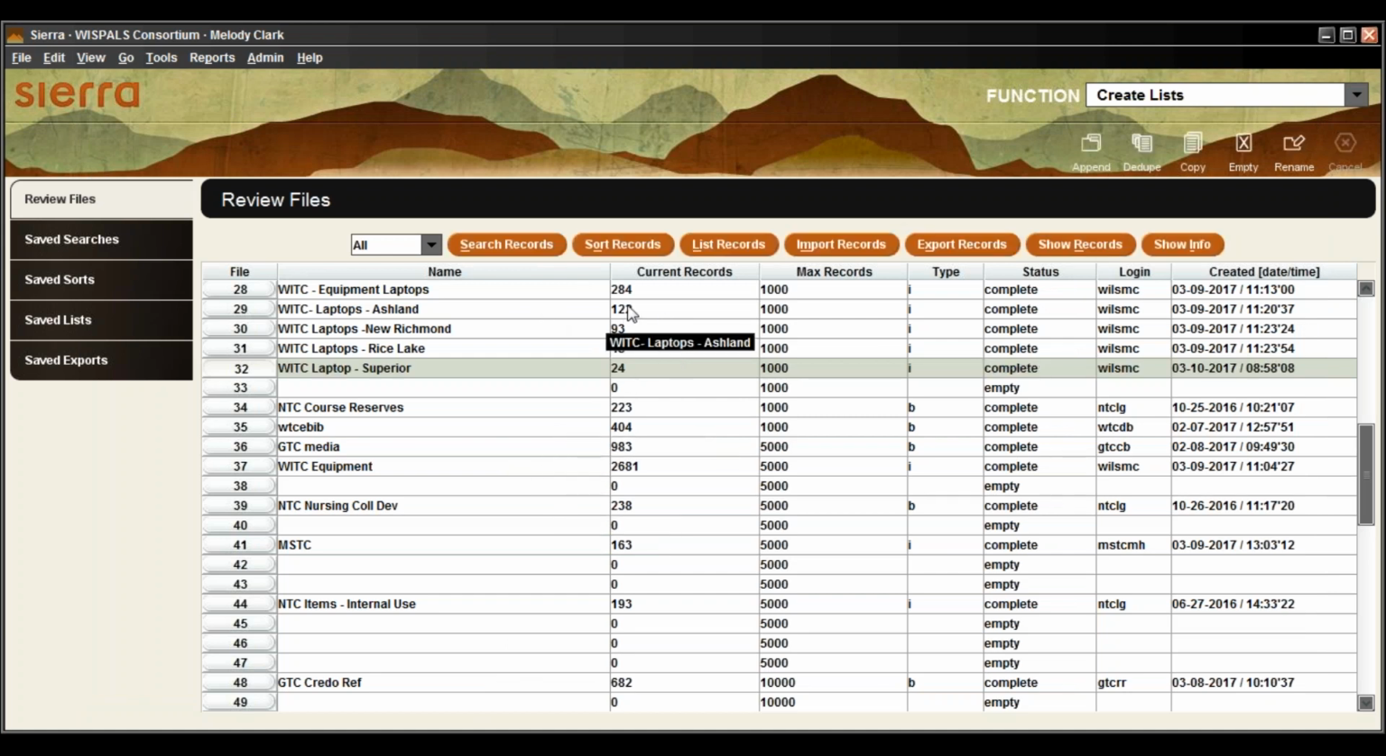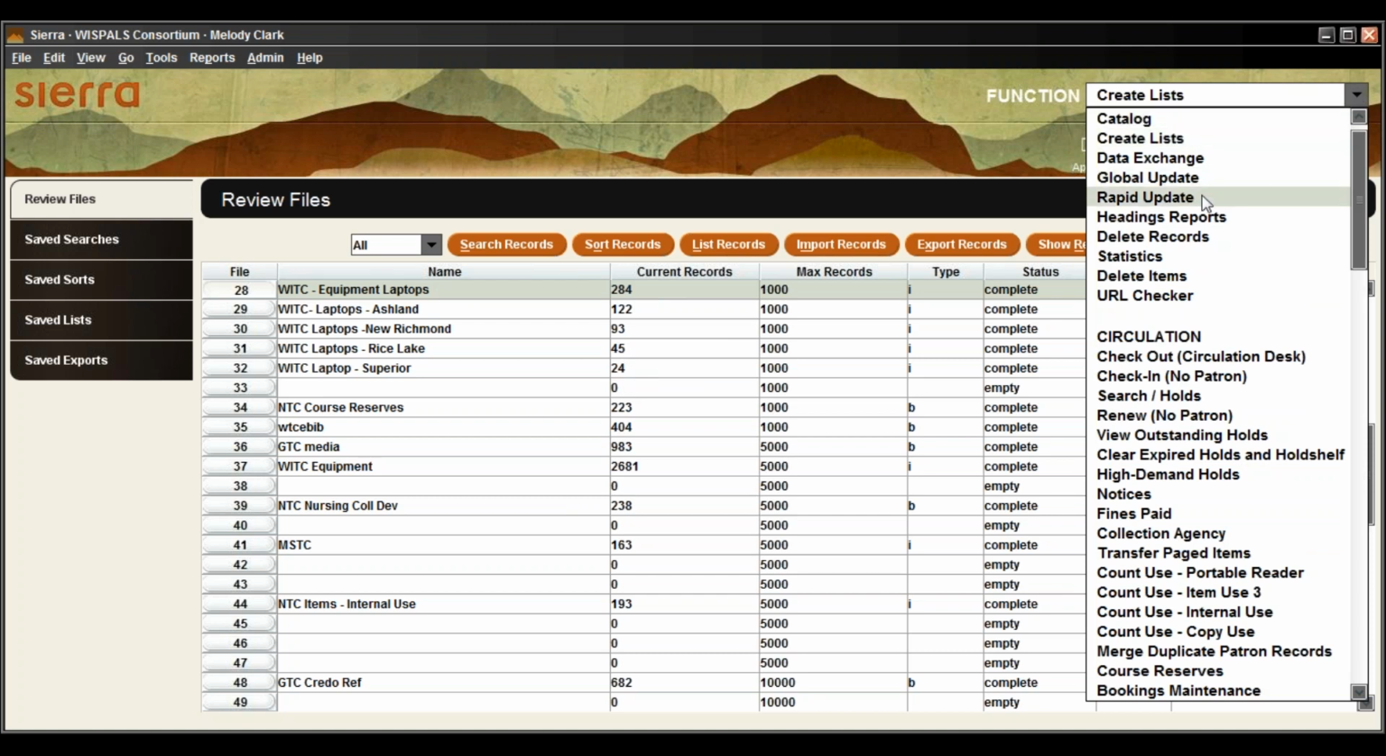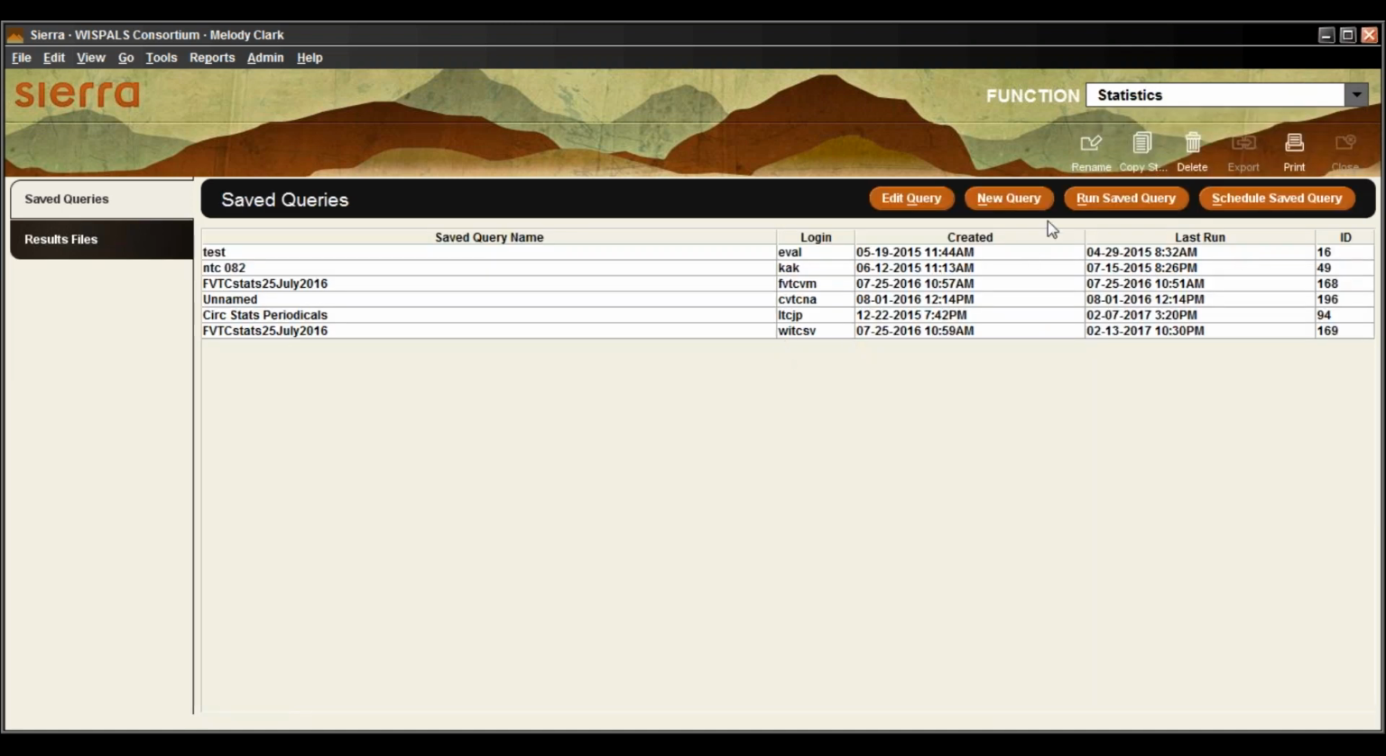The other thing is we have the Ashland, the Richmond, Rice Lake, Superior. All of these lists were pulled from this top one here, this number 28 with 284 items. Because we're making this change, we're going to be using Rapid Update to change these. If you're unsure and you just want to verify that these are the right numbers, you can also run this through statistics and match up the numbers. So we're going to go into statistics. I'll show you that really quick. We are going to do a new query.